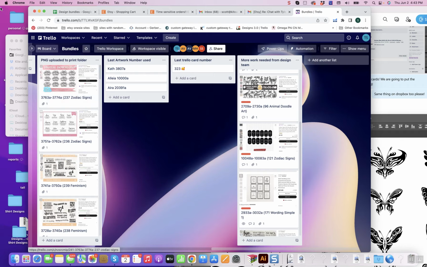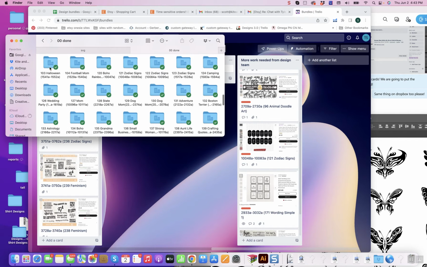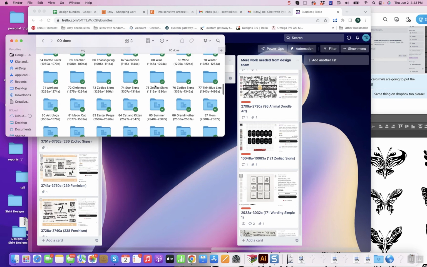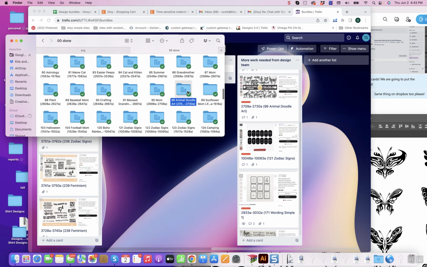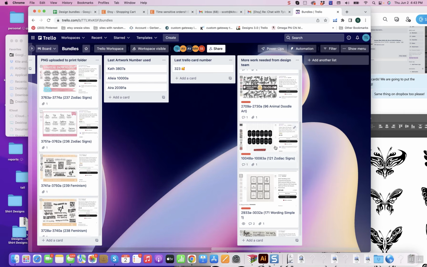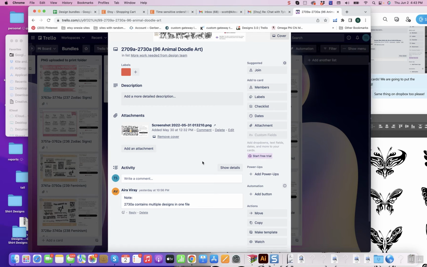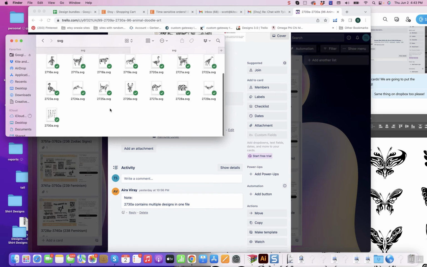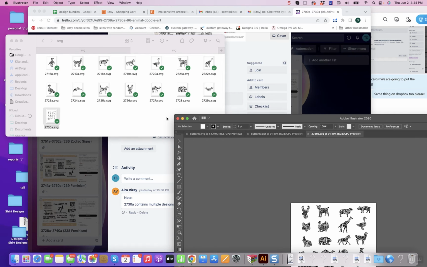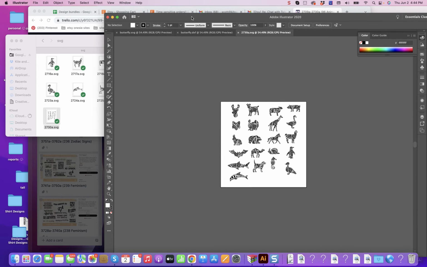Then 96, probably a similar thing. Looks like it's in here. 96. Yep. So it'd be, well, actually maybe not. Let me see what it says. It says, okay, let's see what this is. 2730. Okay, so this one probably just has all of them in one file, so that's not a big deal, because these are all already over here.